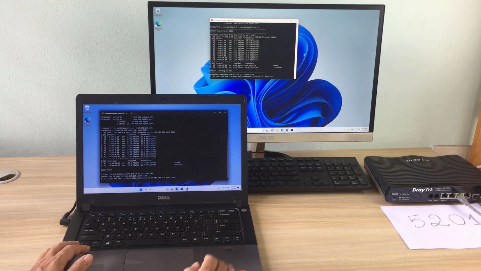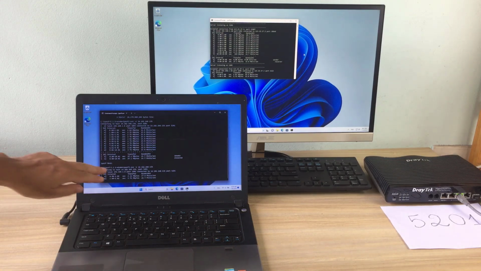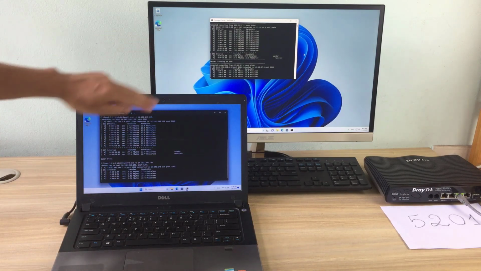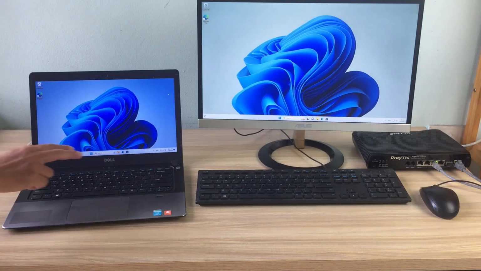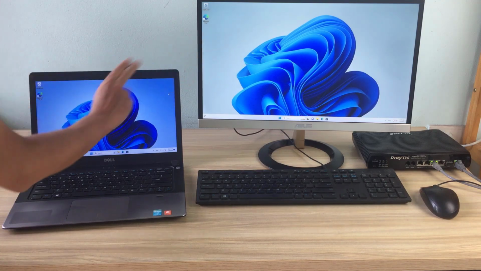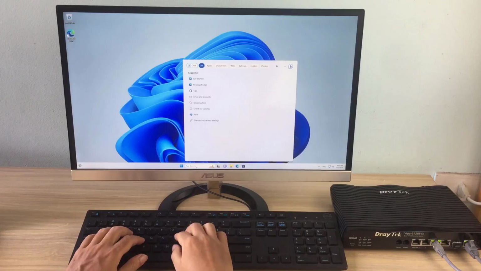Hello, you have two computers connected via Internet, and you want to test the bandwidth between those two computers. If you still haven't found the solution for that, then watch this video.